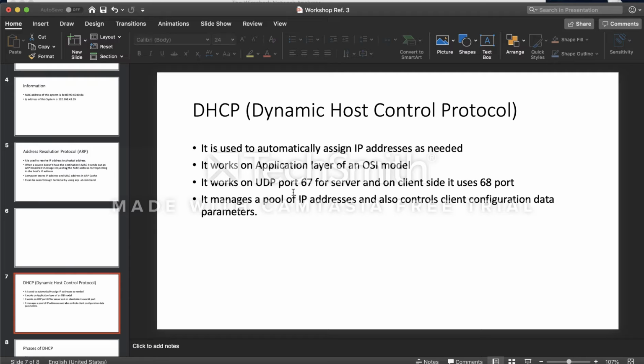DHCP is the Dynamic Host Configuration Protocol. It's a protocol which is used to assign IP addresses in the network when needed. The DHCP protocol works on the application layer of the OSI model, and on the server side it uses UDP port 67, and on the client side it uses port number 68.